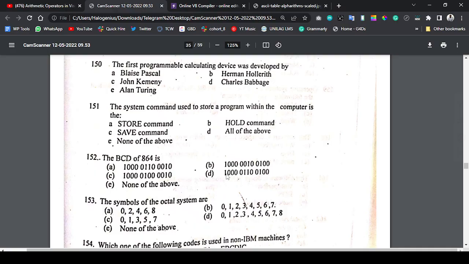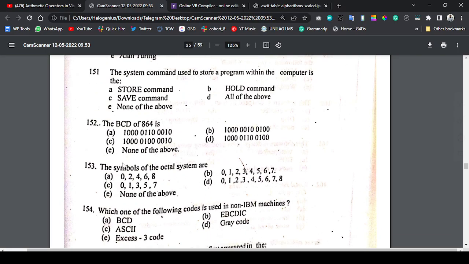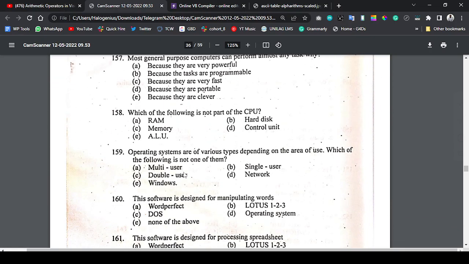100001100100. Yes, BCD. It's supposed to be at the end, but they didn't add it, so it doesn't hurt anyway. So 153. Okay, the answer of this one is 0 to 7, the symbols of the octal system. So what's the next number?